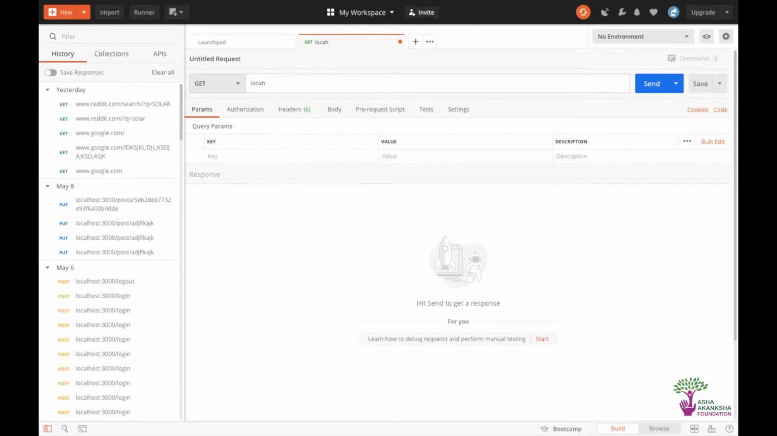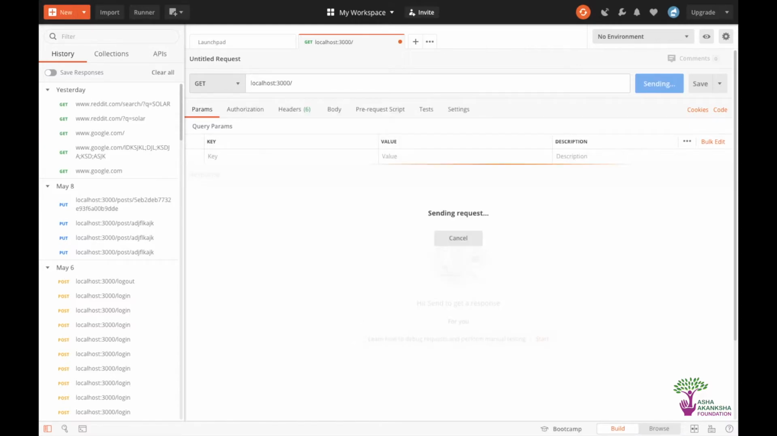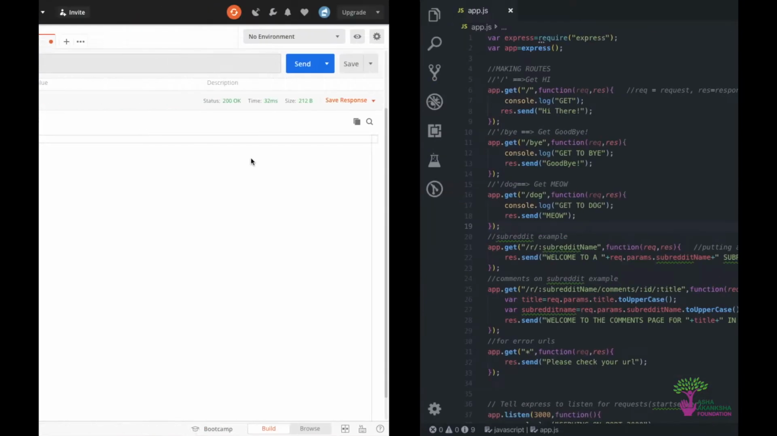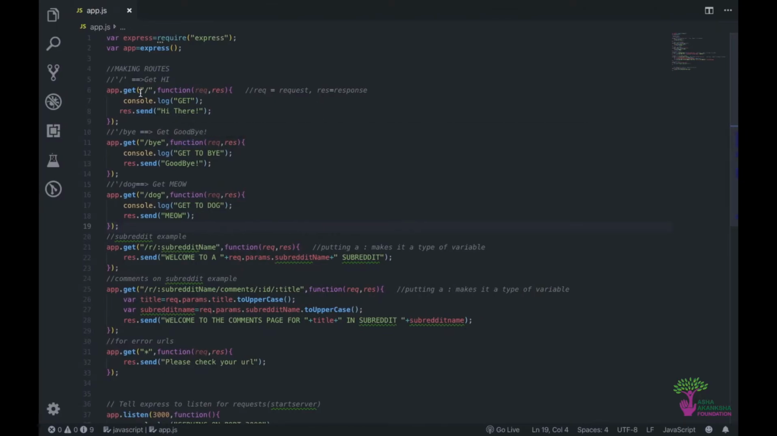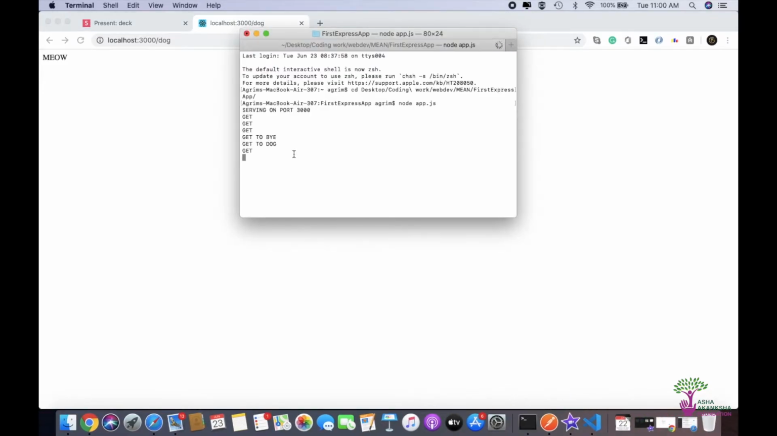So what I can do is I can do localhost 3000 and I can go to slash, and you see I get a simple hi there, right? So what's basically happening is I get a request to slash and it prints hi there. And if you see my terminal right now, it says get, and get to bye, get to dog, meaning this was a get request to slash, this was a get request to slash, this was a get request to slash, this was a get request to slash bye, right?